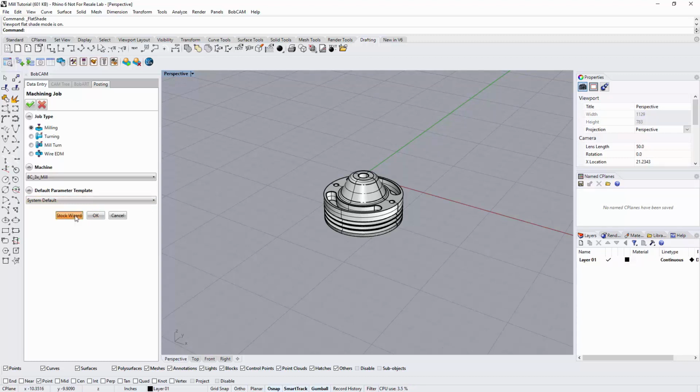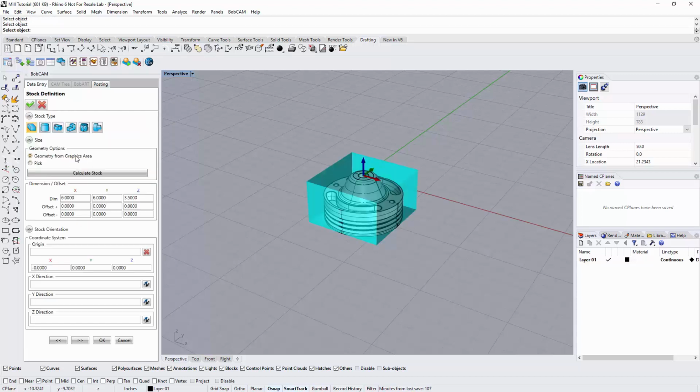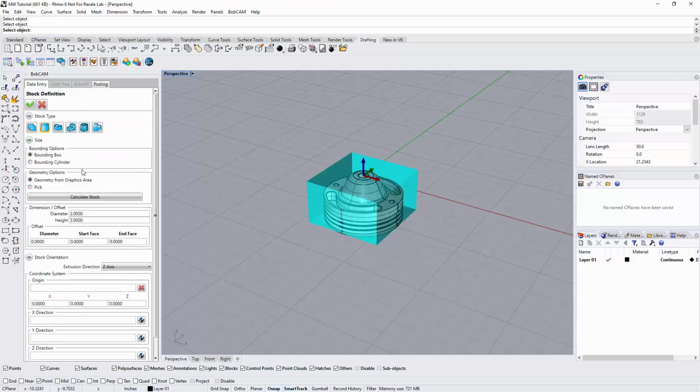So I'm just going to go into the stock wizard here. I'm going to choose my solid model as my workpiece and then say next again. Right here, I'm going to choose cylindrical stock and I'm going to use a bounding cylinder. And then I'm just going to say calculate stock, and it should find the geometry and lock it into that. And then right down here, we see the diameter of 6 inches. We have a height of 3.5.